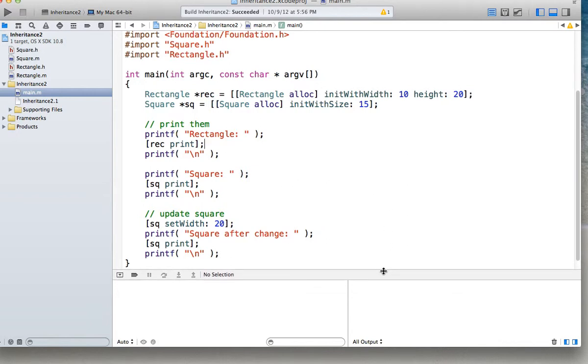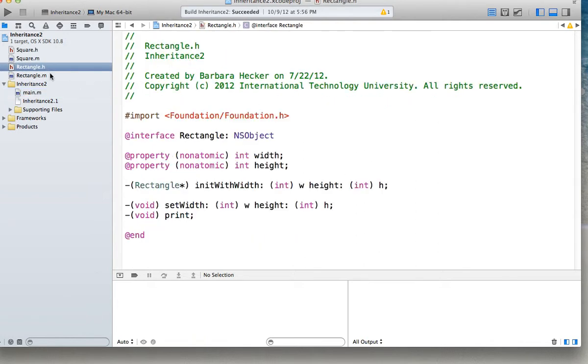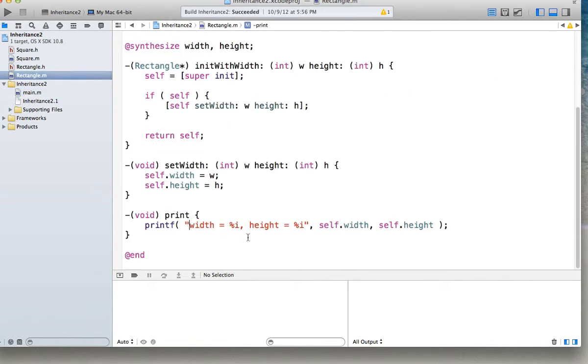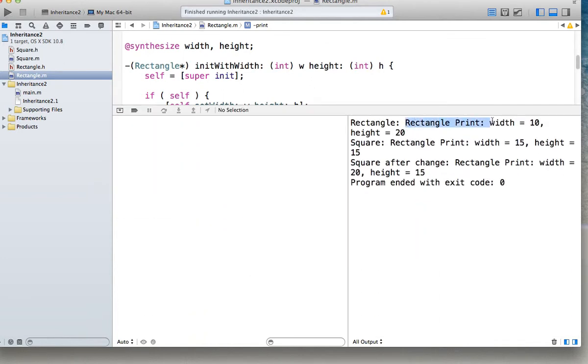We'll see. Oh, actually, let me change the wording a little bit here. So we got the rectangle. And in rectangle, I'm going to say rectangle print. And I got the width is going to be equal to something, and the height's going to be equal to something. So when I run it, it says rectangle print, rectangle print, rectangle print, even though I'm a square and a rectangle.